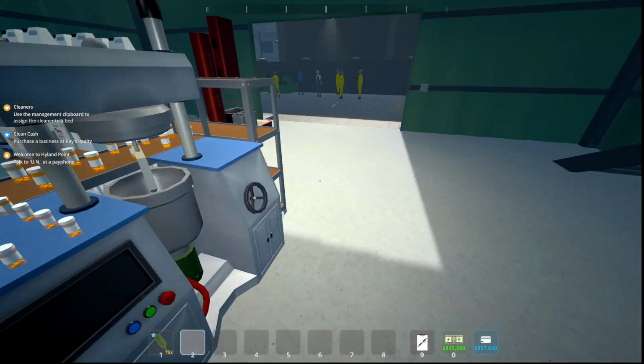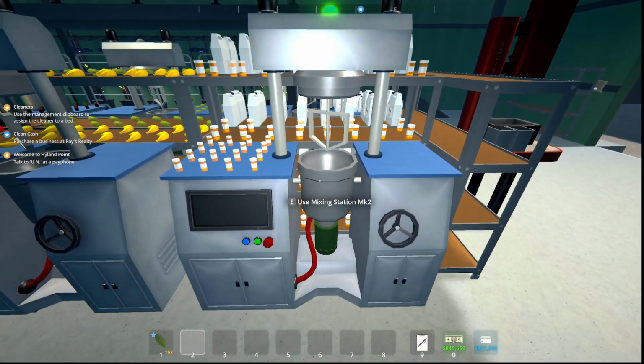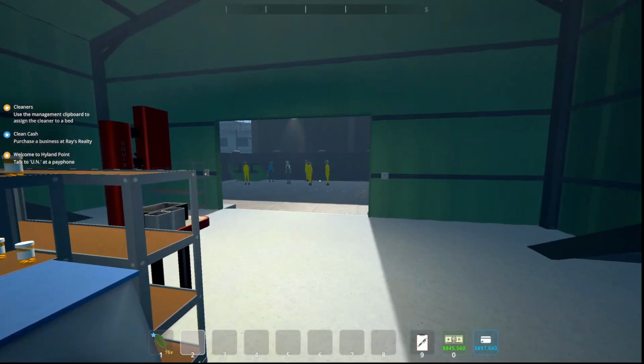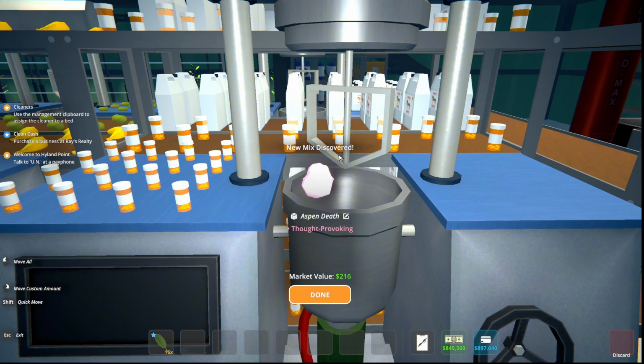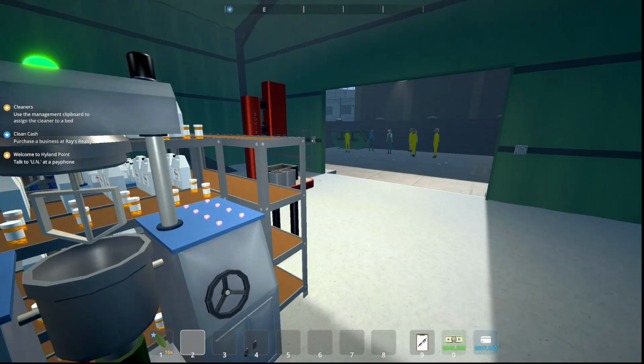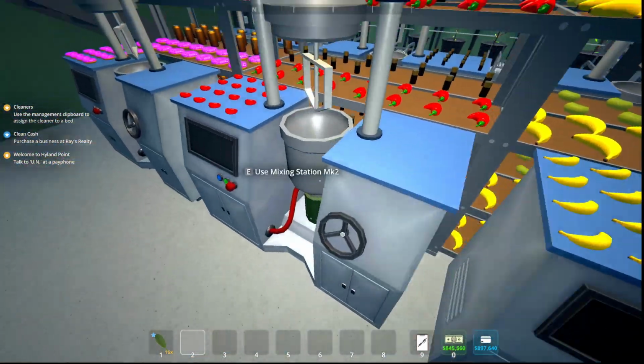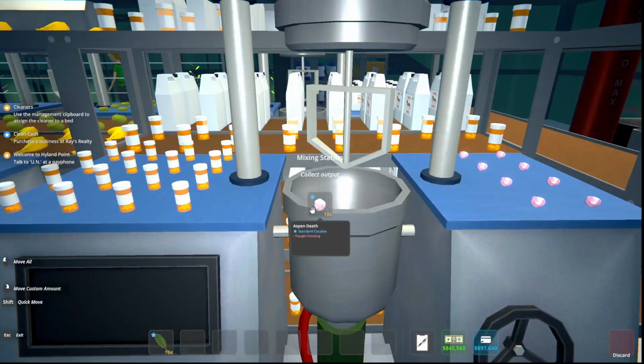And now here's a very important step. If this is your first time ever making this product, the chemist will not come do it until you discover it. So new mix discovered. Now we're done. And now the chemist will come in, move it over here, start this one, move it over here, start this one. But I'm gonna make this one go quicker.